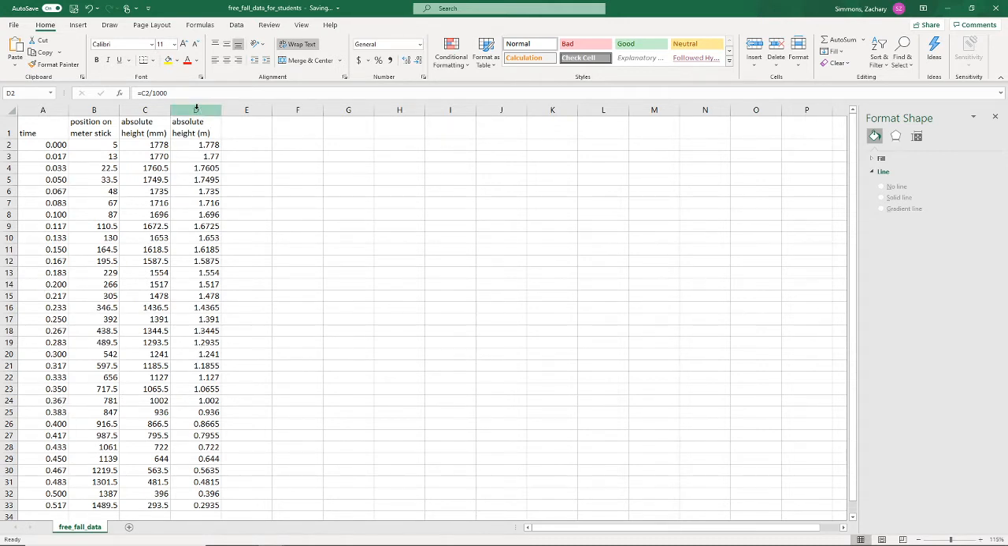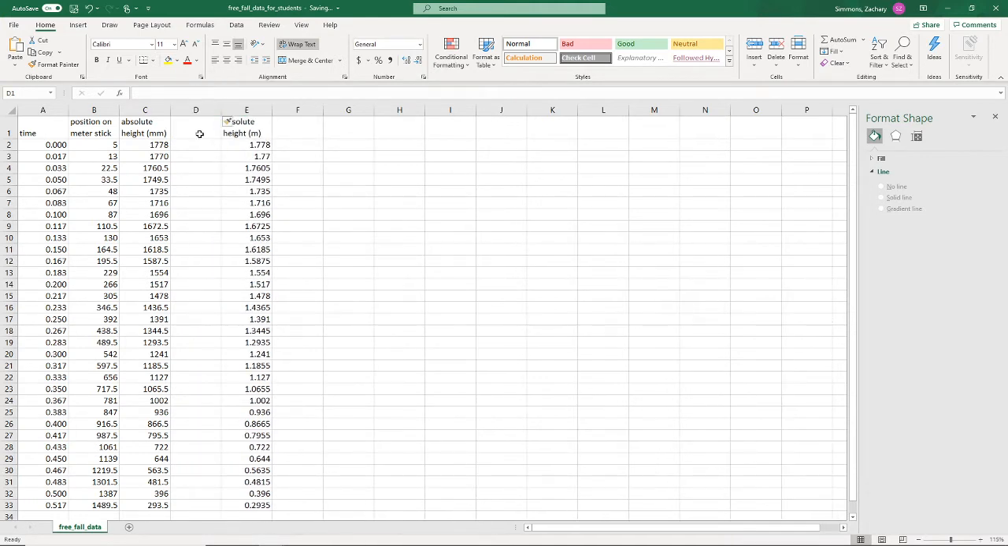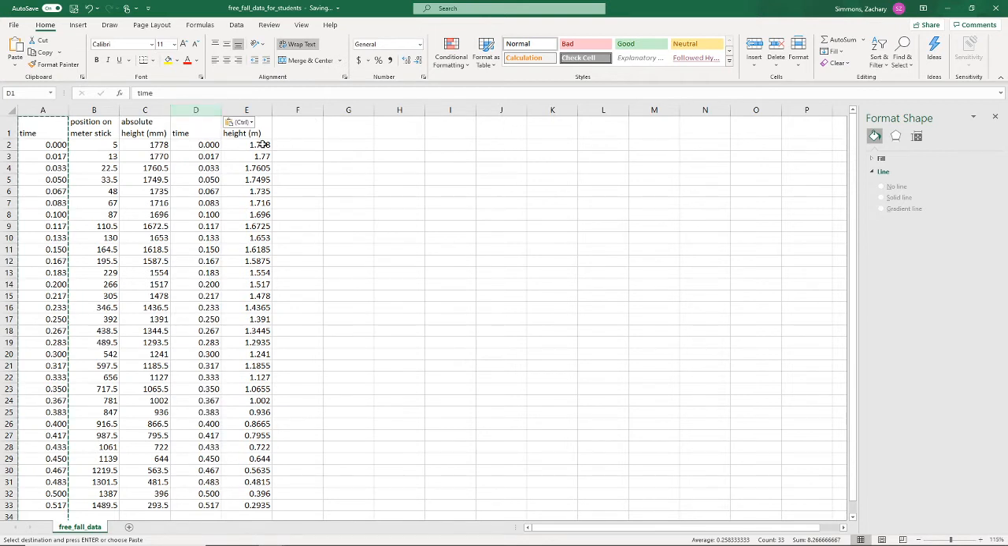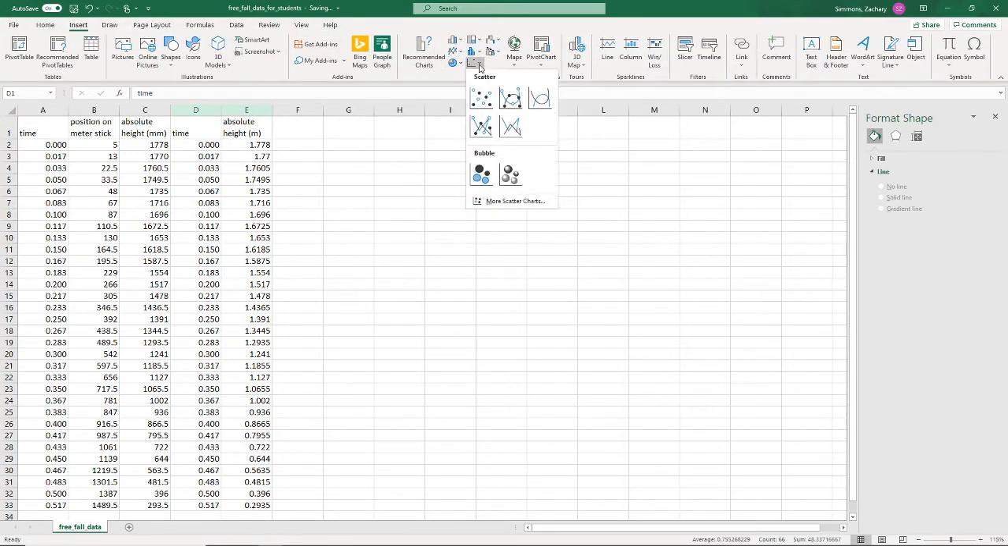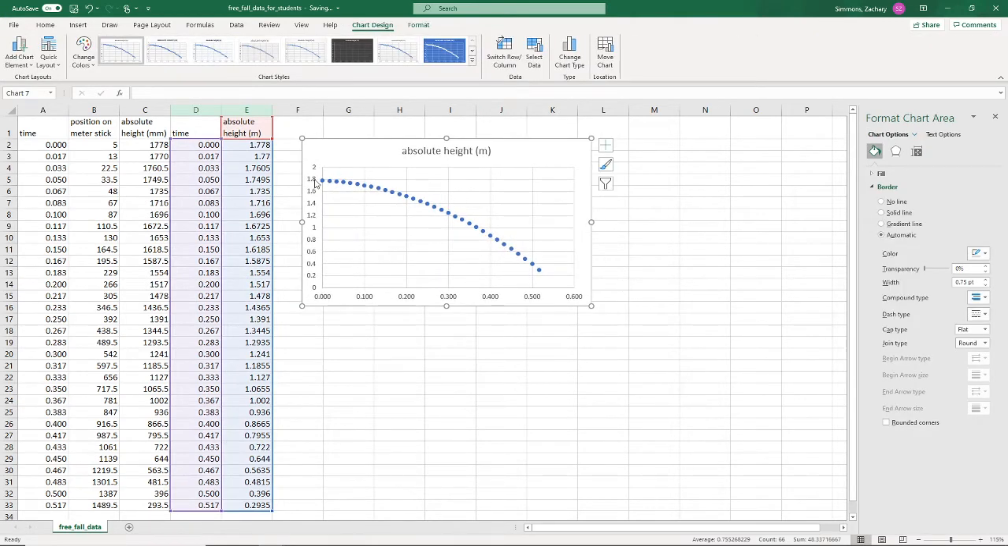Now, before I do that, to make Excel happy, and you'll find working with Excel that it has a lot of quirks, I'm just going to put the time and height measurements that we want to plot in adjacent columns. And then I'm going to select those columns and insert a scatter plot. You'll notice this creates an XY scatter plot.